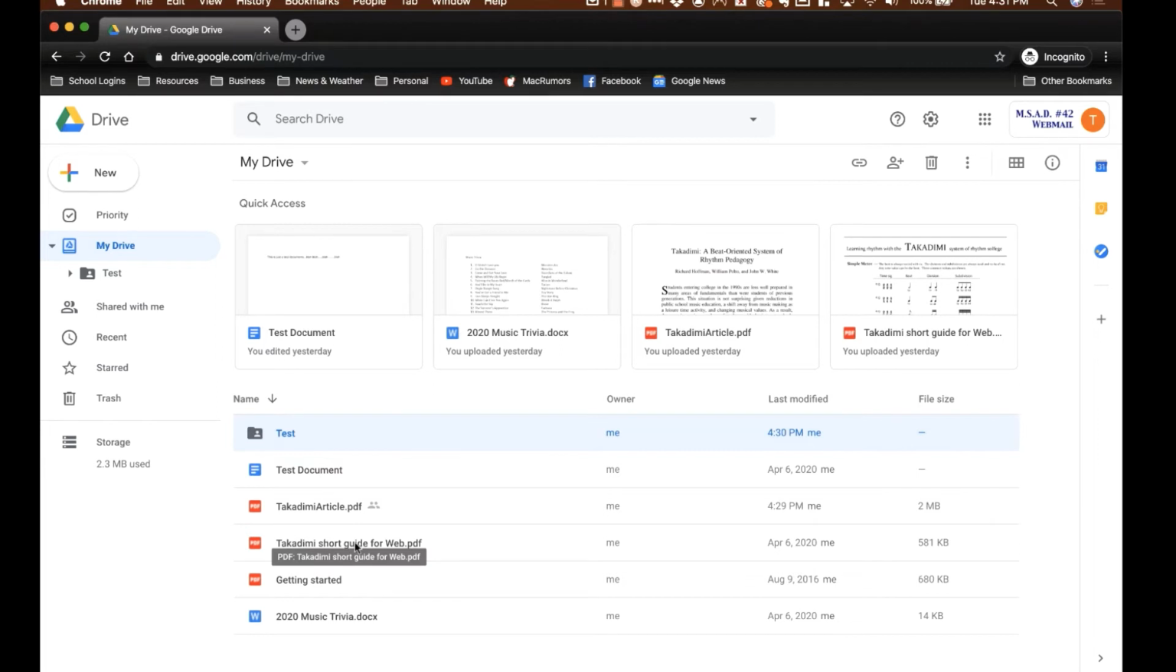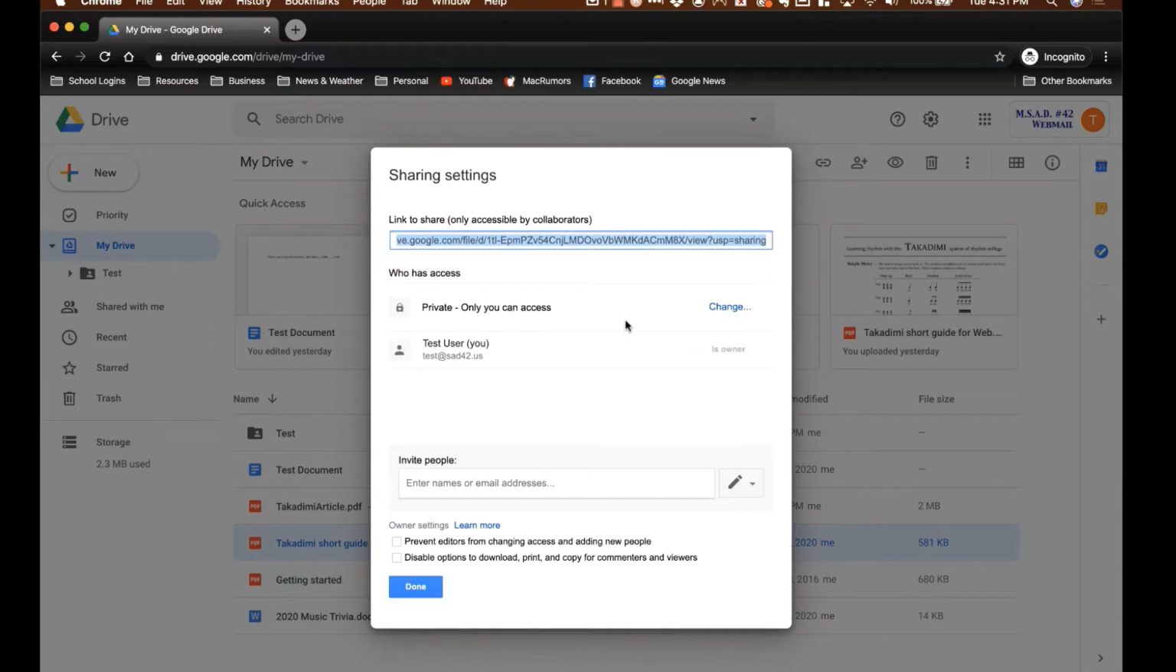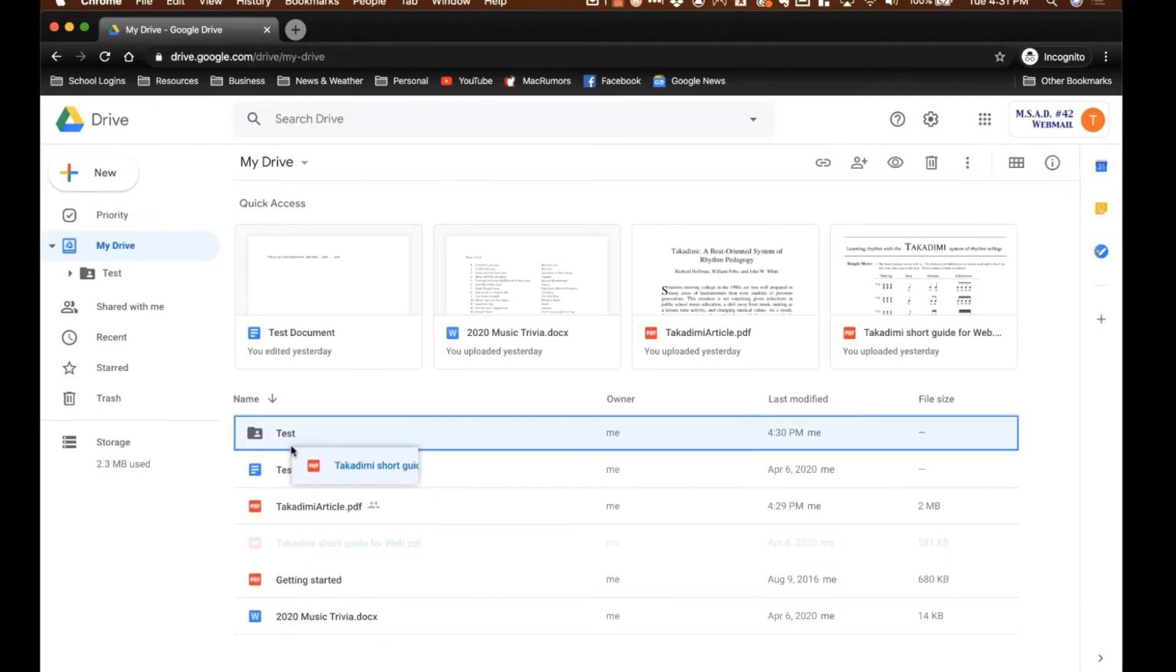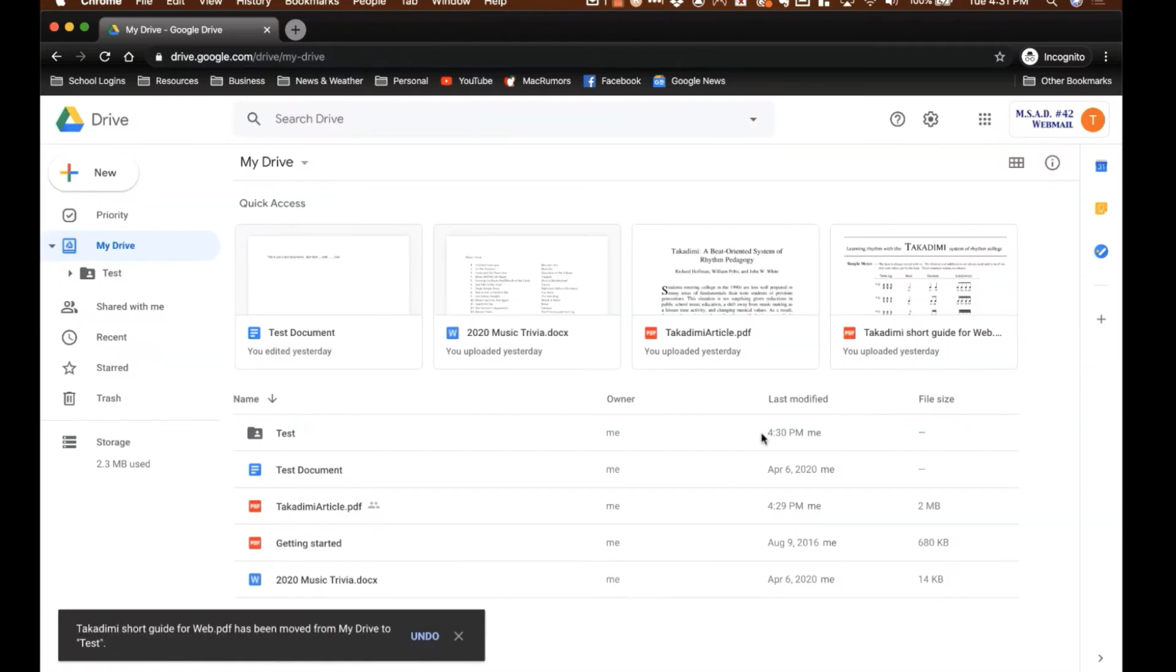So right now, this Takadimi short guide for the web, and I'll show you in the sharing settings, right now only I can access it. So what I'm going to do is click and drag that into the test folder, and now you're going to see that it's going to have you change the sharing permissions. It's just letting you know, as a suggestion, are you sure you want to be able to share this? So I'm going to tell it to move.